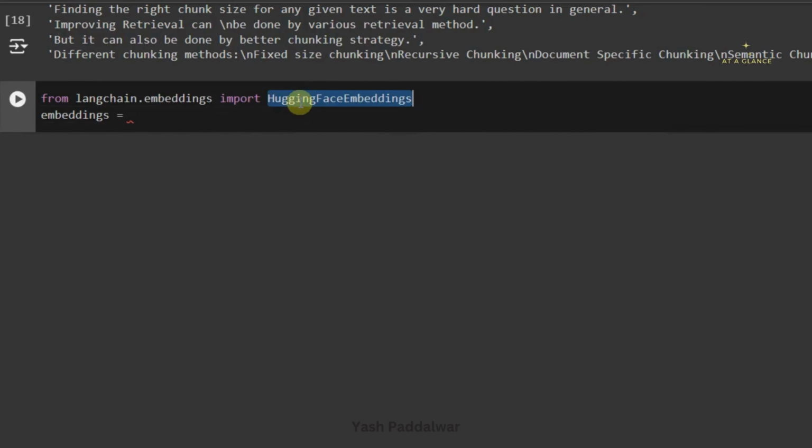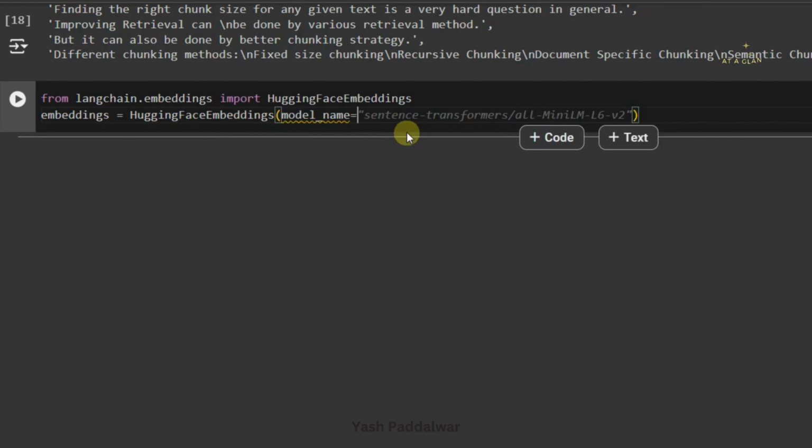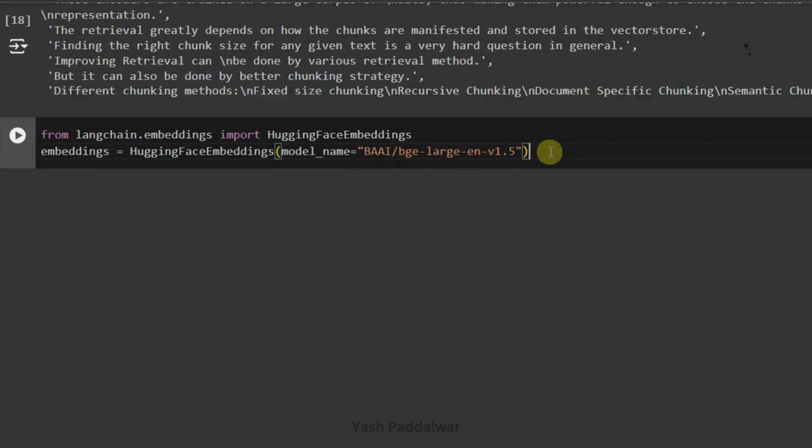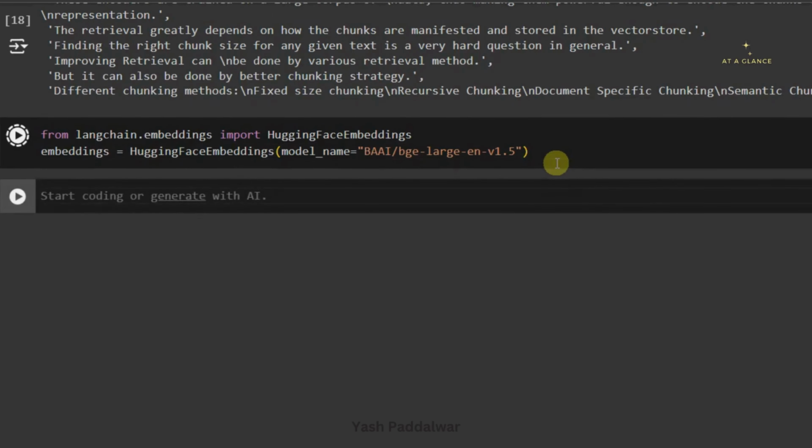Since we are using the HuggingFaceEmbeddings method, this method takes in the model name that we have to give. There might be tons of models available for performing embedding operations on Hugging Face. We have to choose one wisely for our use case. For now, I have chosen BAAI bge-large. You can choose any embedding model from the Hugging Face website. You just have to put the name of that particular model here. Now let's execute this particular cell.